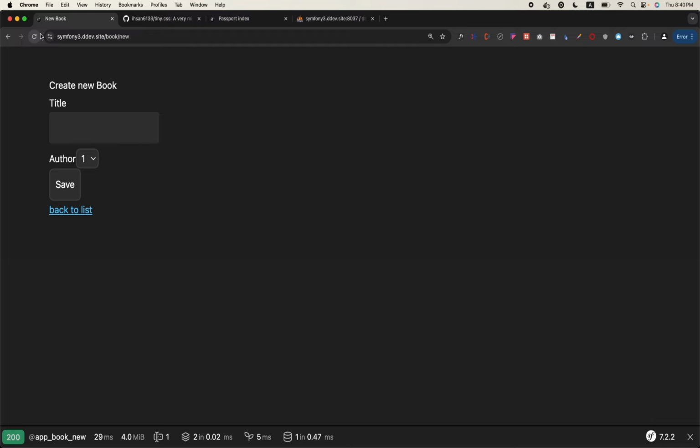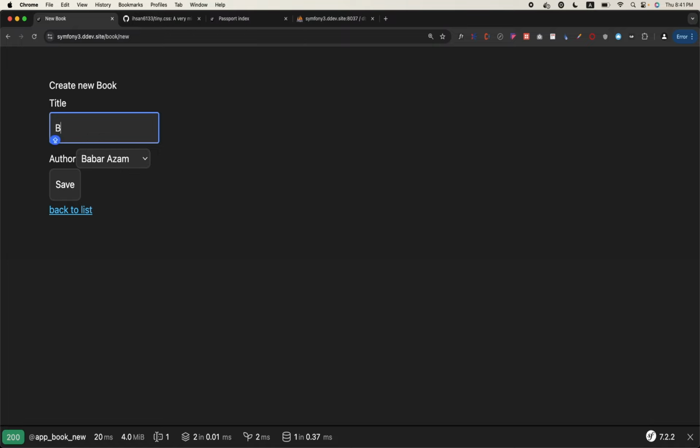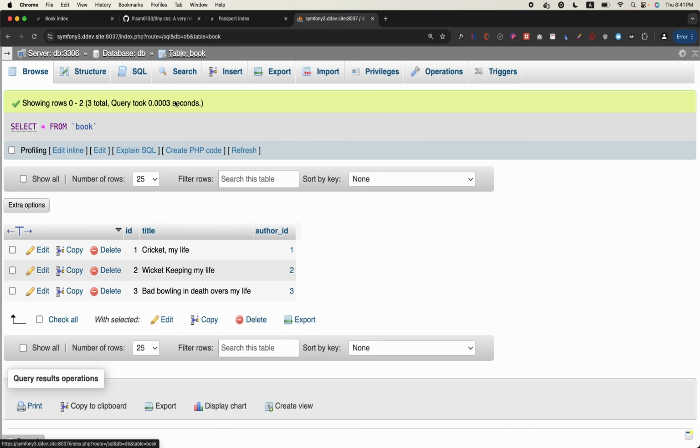So if I refresh the page now, the title is Cricket My Life, a book. Its author is Babar Azam. Save. Right? Yes, sir. And if I create a new one and make it Keeping My Life, who should it be? Rizwan. These are two books now, and the third one should be Number 1 Ball, Bad Bowling in Death Overs My Life. And who should it be? Shahinshah Afridi. And save. Okay, so these three are the books now. If you go to the book table, it has these three new titles and books also.